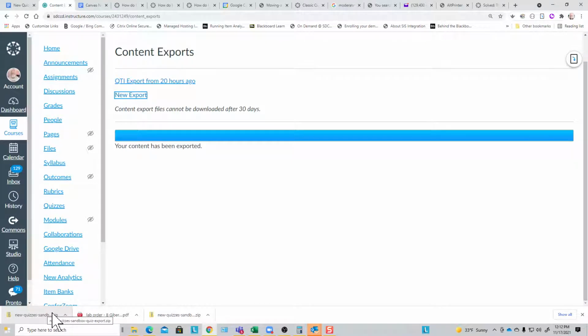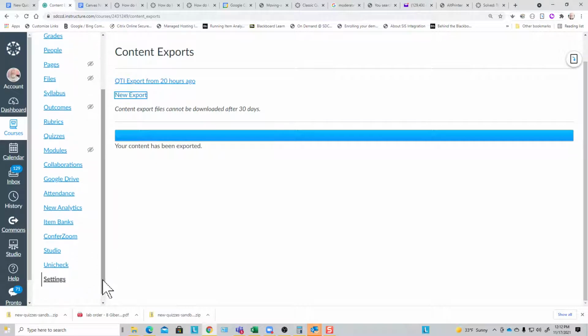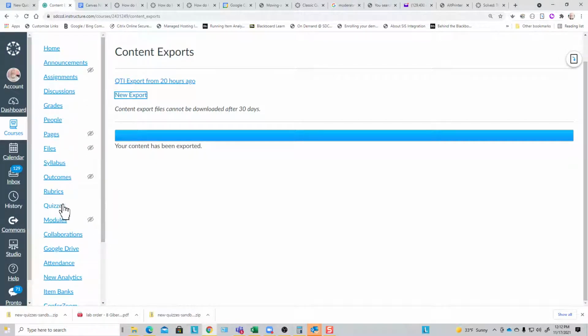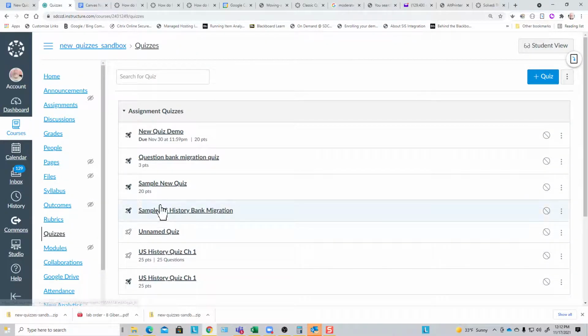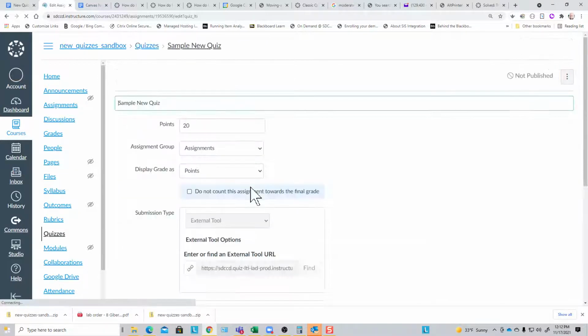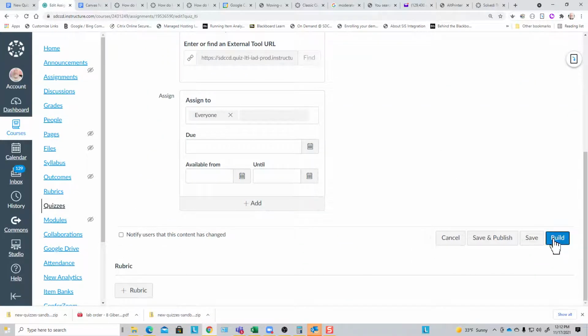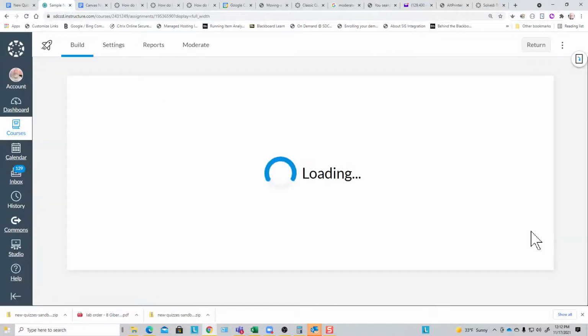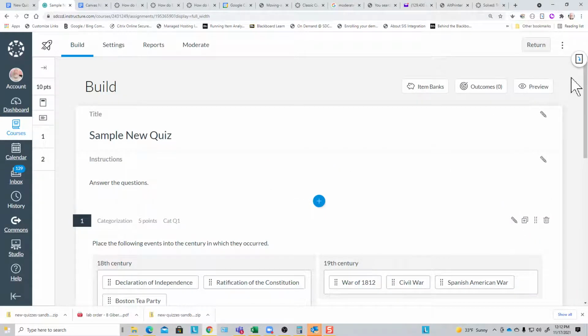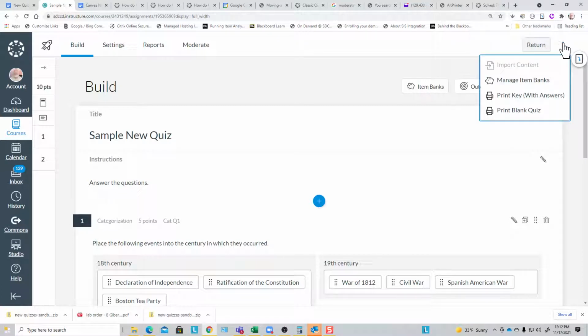To get this into an item bank in this same course or another course, I'll go again to my Quizzes tool, and I'll just find a new quiz, it doesn't matter which one, and open it up, and then go to the build page on the new quiz. I'm not going to make any changes to this quiz. I'm just doing this to get to the point where I can access my item banks, which I can access from the context menu, again, unlabeled button up here in the upper right, just to the right of the return button. And from here, I can manage my item banks.